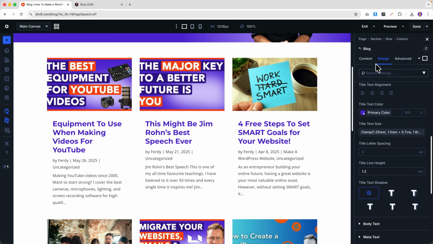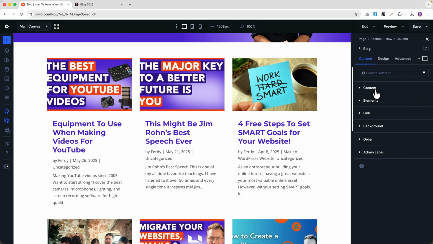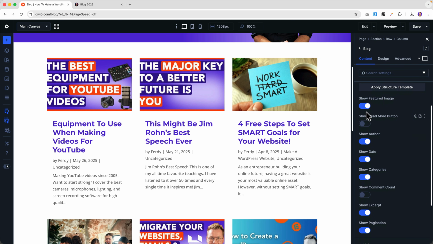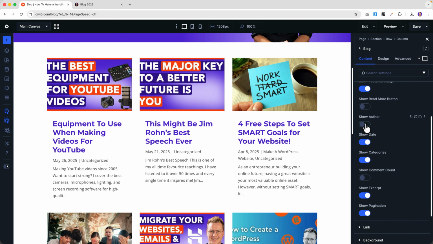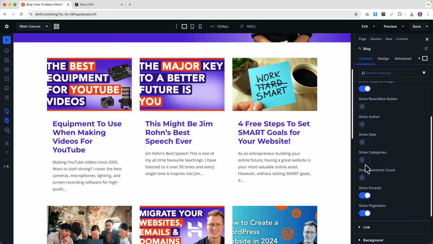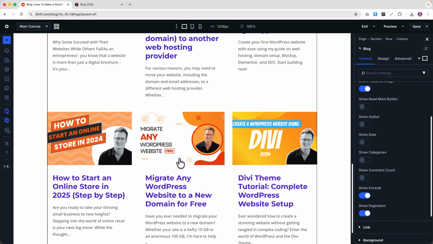So if I want to get rid of it, I go to content, elements. I show the featured image. I don't show the author because everything is written by me. I don't show the date and I don't show the categories. I do show the excerpt and the pagination here below.